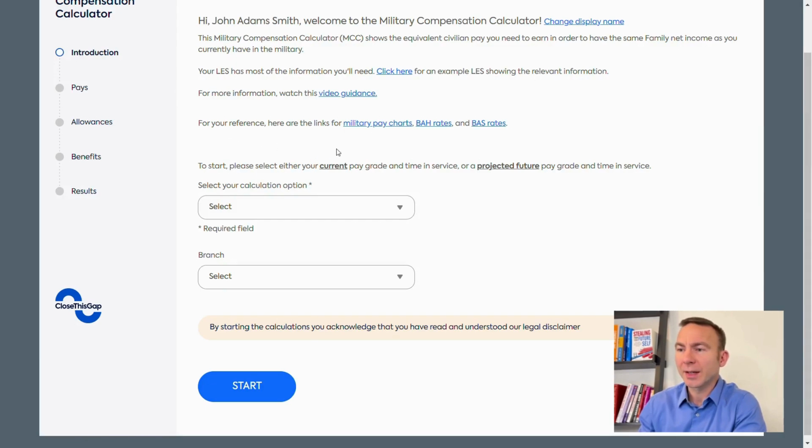For your reference, I've got the military pay charts, BAH rates, and BAS rates linked. It's the DFAS websites. Take a look if you want. All the numbers are built into the MCC, but it's just there for your reference.